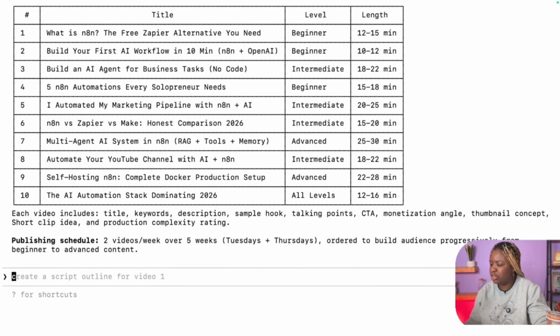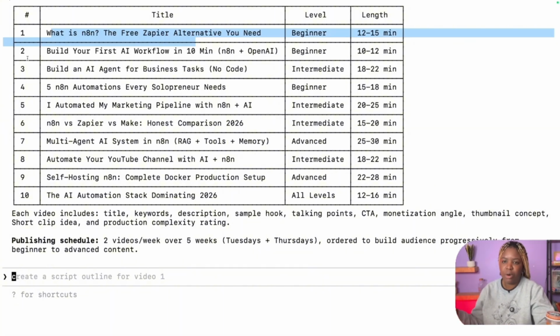But what are my genuine thoughts? I think that genuinely I see a lot of value here for small teams, large teams. There's a lot of value here. And you can see that you can even go ahead and prompt and say, can you create a script outline for the first video that has been recommended, which is really what is N8N, the free open-source alternative you need. You can continue going on to prompt this and all that. So I think I definitely see a lot of value here. With all of the other tools I've tried, I'm still thinking what's the real value. But I think there's a lot of value in here, to be honest.